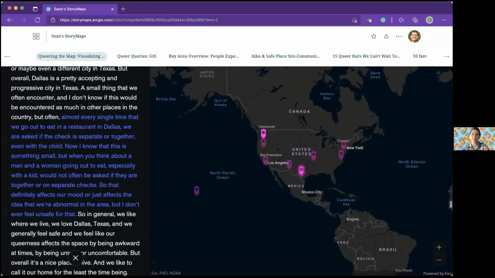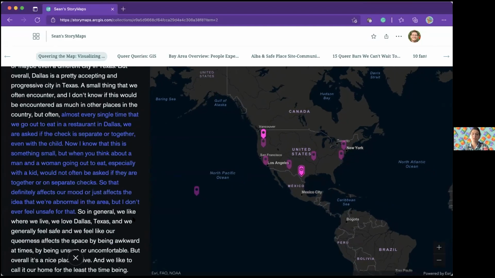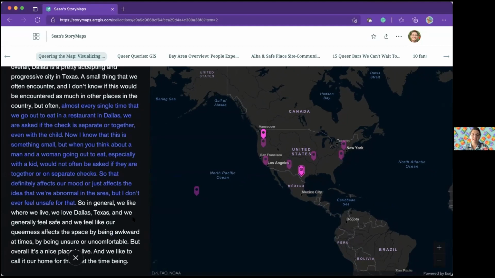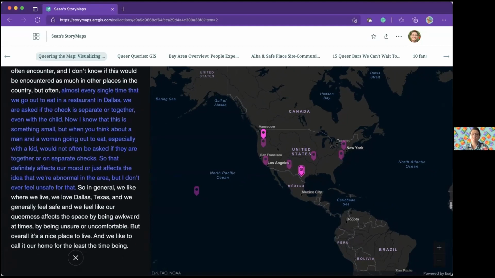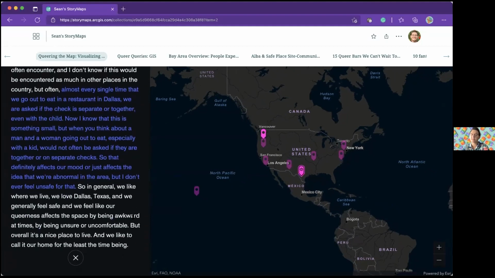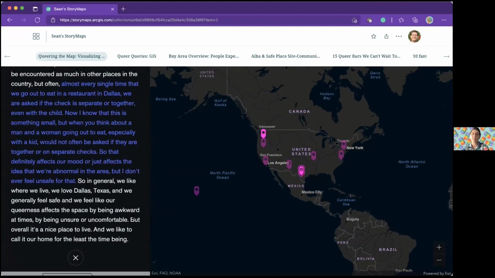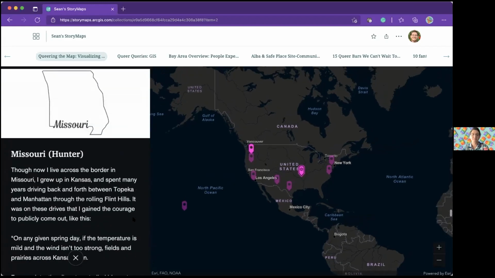Anna from Texas wrote, almost every single time that we go out to eat in a restaurant in Dallas, we are asked if the check is separate or together, even with the child. Now, I know that this is something small, but when you think about how a man and a woman going out to eat, especially with a kid, would not often be asked if they're together or in separate checks. So that definitely affects our mood or just affects the idea that we're abnormal in the area, but I don't ever feel unsafe for that.